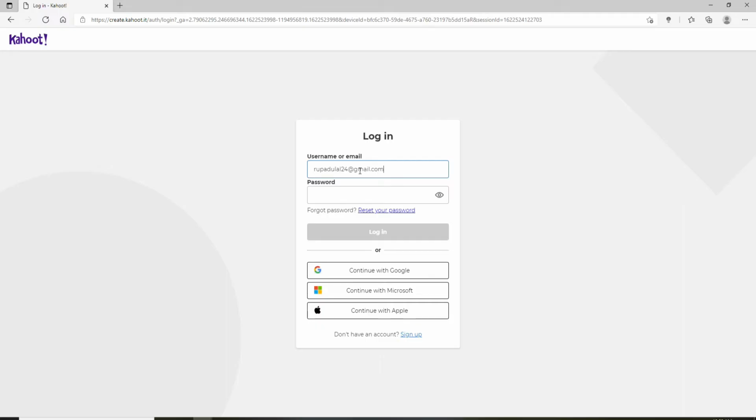Make sure to type it in correct and move on to the next field and type in the password for your account. Make sure to type in your password correct as well, since you'll need to enter your password in order to log in, which is a must. Double check your password by clicking on this eye icon in the right corner where it says show password, so that you can reveal your password and move on to logging in.